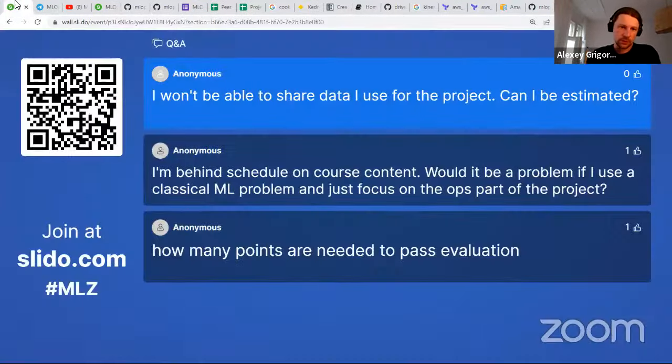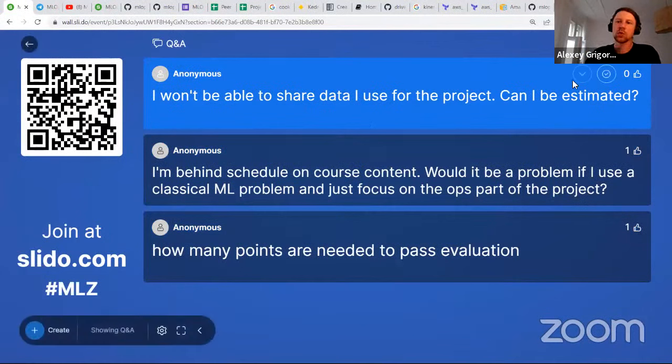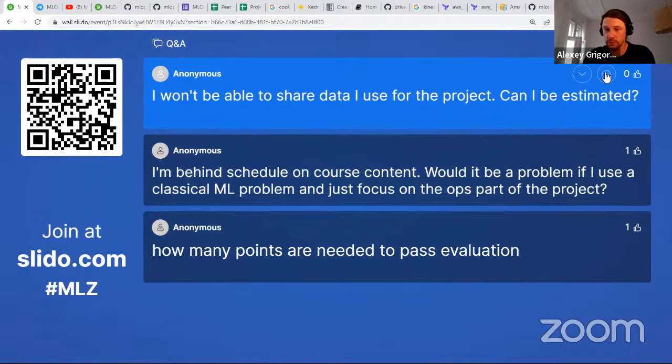But to answer your question, you will be evaluated, but you will receive fewer points because your project will not be reproducible.